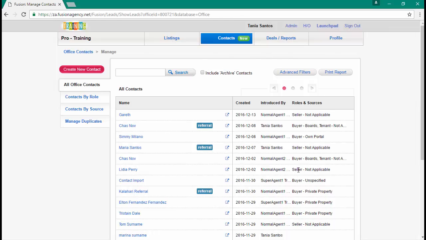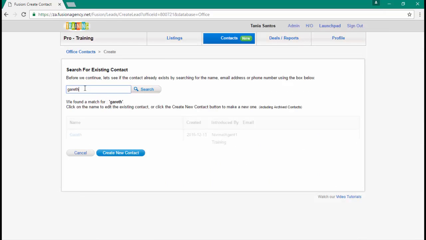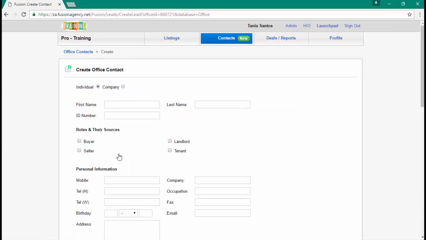Same layout as the listing page, where it has the filters on the left, the radio buttons, as well as the advanced filters button. Okay, so to create a new contact you would click on create new contact. Search to see if the person exists in your office because you don't want to create duplicates. We're going to ignore that one. Click on create new contact, and now you start populating the contact form.